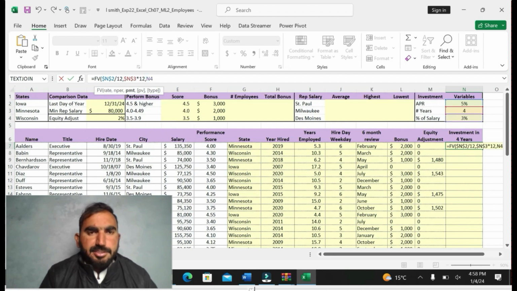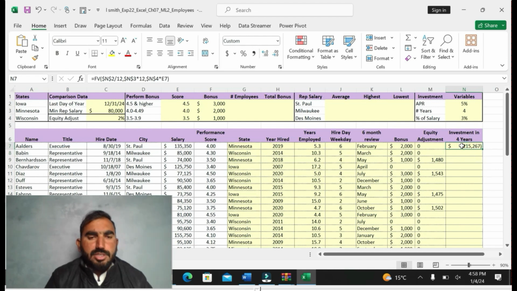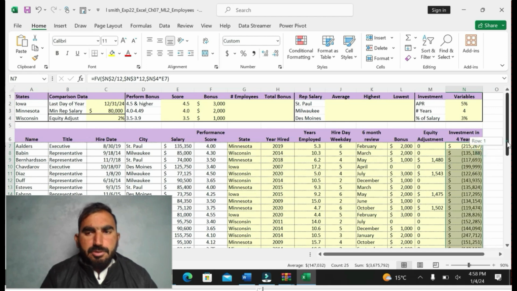And 4. I'm going to apply the FV function and apply absolute cell references, which also have 4 and 4. Multiply by E7, close the bracket and find the value, that is 2,50,267. That's the investment in the 4th year. Now I am going to fill the formula by using the fill handle. You can see here I have done it.